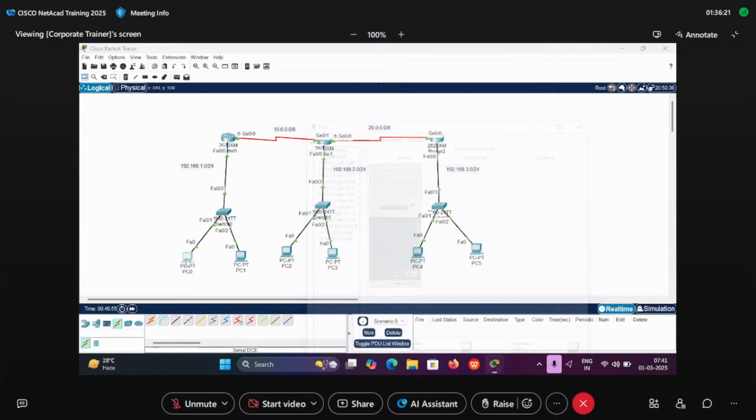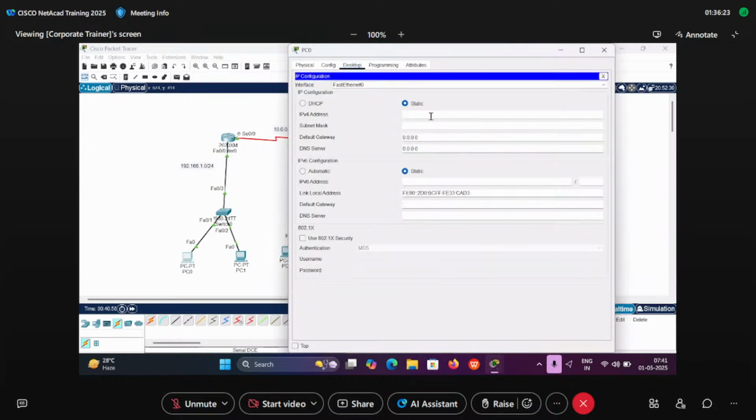I'll do that PC: 192.168 dot, it should be 1.2. That IP will be repeated, in the sense that only the last octet we have to change, so mostly it will be similar. Here I'm just copying it: 192.168.1.1, this is our default gateway. If you want to give the DNS, you can give 8.8.8.8, Google DNS, I'm just assigning.